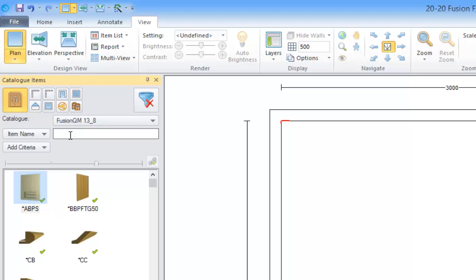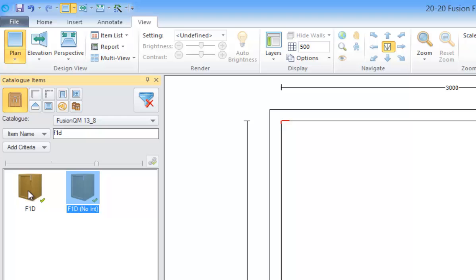So item name would be the unit name of a product, and let's use the F1D as an example. You'll note that as I start typing in, it filters through all items within the catalog that hold these values in their unit name.